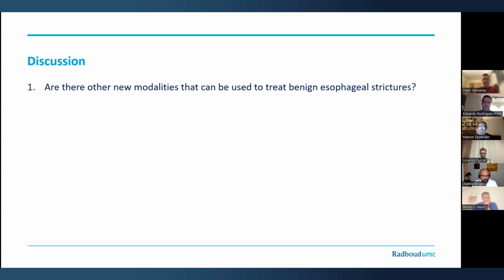And that brings us actually to the discussion. And the first question is, of course, are there also other new modalities available that can be used to treat a benign esophageal stricture? And I would like to ask Alana to show us an interesting device, or technique, I should say, for benign esophageal strictures.